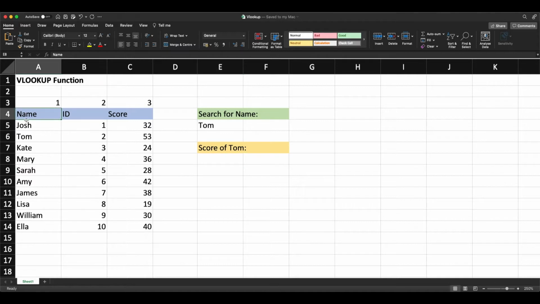Okay, here I have a table consisting of names, their IDs and scores. And now the idea behind this function is when we search for a specific name, for example Tom, we want to get his score, which is 53.